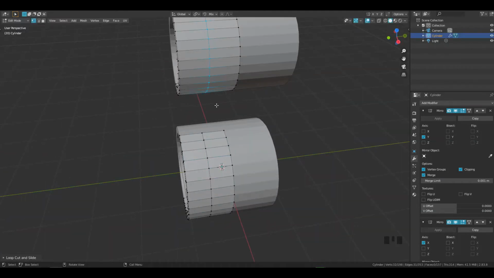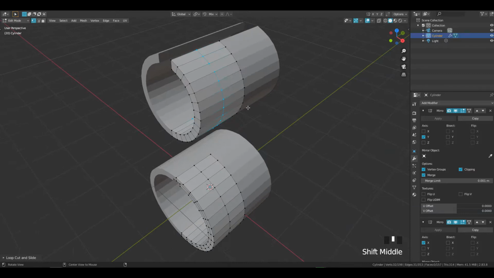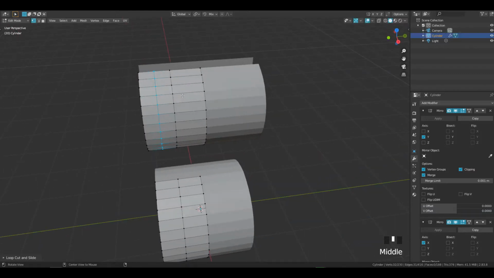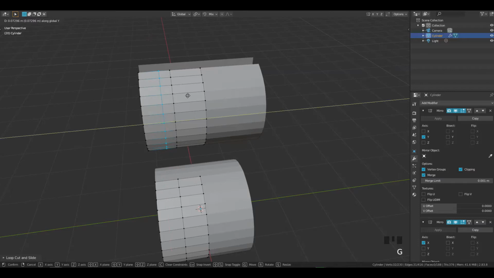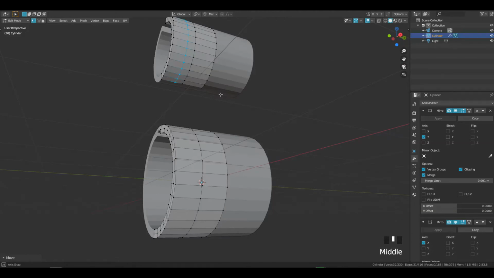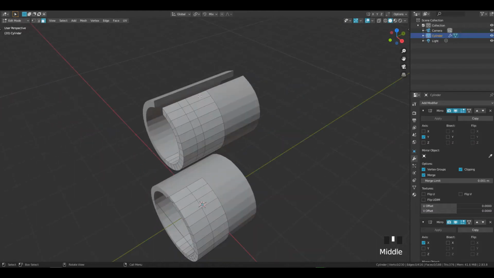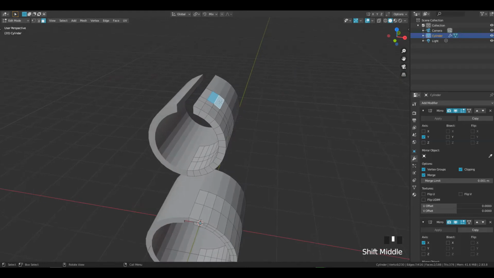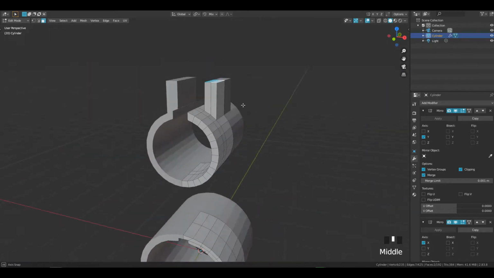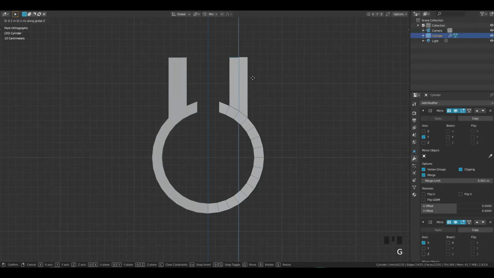Add a loop here so we can bridge the faces later. Select these faces and extrude it on the z-axis. Use the machine tools to make the faces flat, or you can just scale it on the z-axis.